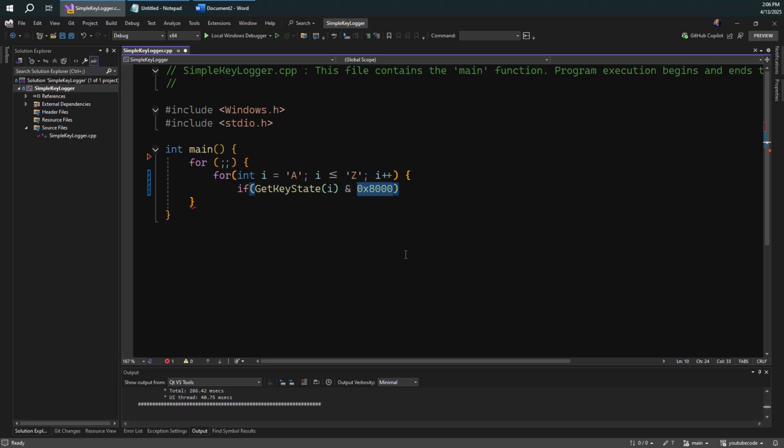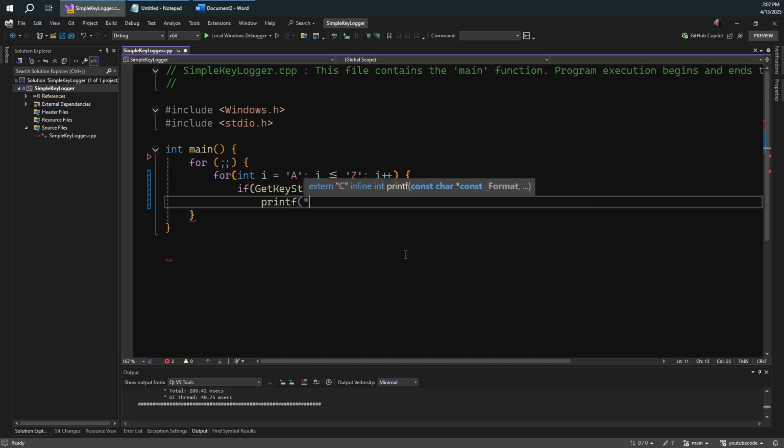If that is greater than 0, then we have the key being pressed. Another way of doing that is to check with less than 0, because short is a signed value, and if the high bit is set, that means it's a negative value, which means it is being pressed. If this is the case, I'm going to print this character to the console.